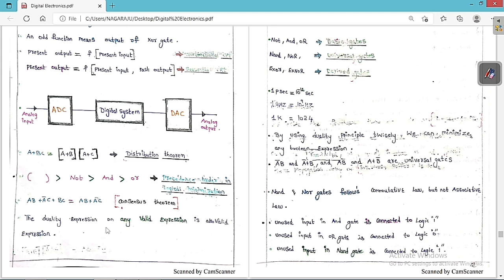The dual of any valid expression is also a valid expression. I have already told you, if you apply the duality principle on any valid expression, then the resultant expression is also a valid expression. This is an important point that you always have to keep in mind.